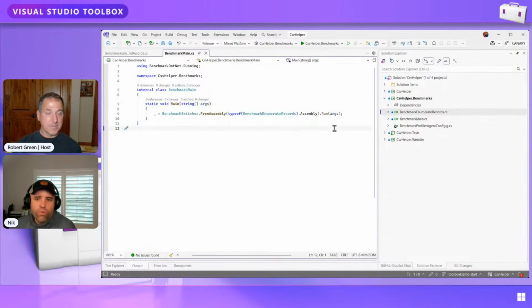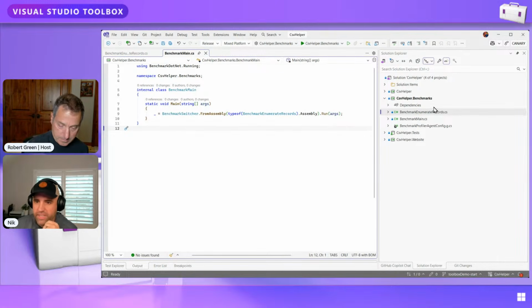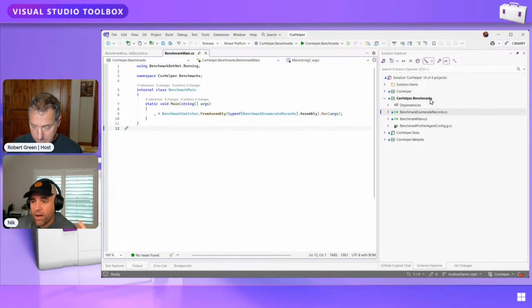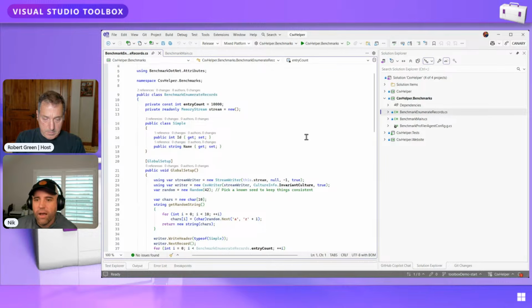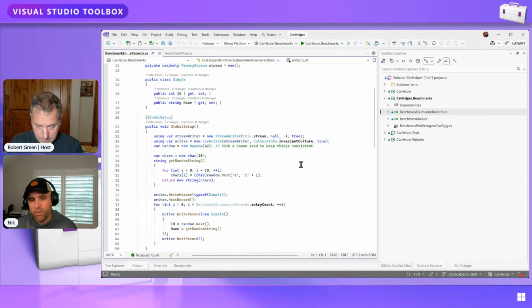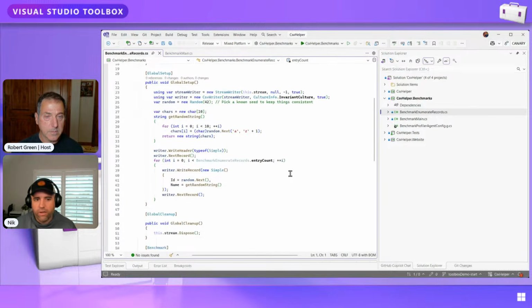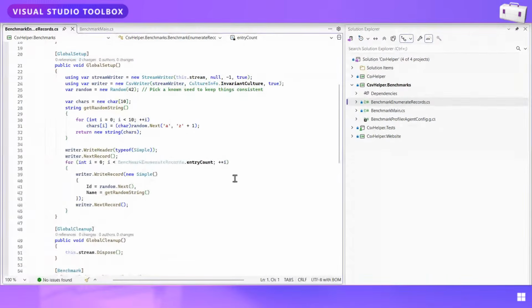Okay, so right here I have the CSV helper project. I've previously added a CSV helper benchmarks project to it, and I had created an enumerate records benchmark. I used this and the profiler to improve the performance of enumerating all the records in a CSV file. This project is in the top 100 projects on NuGet, so it's a super popular package used by a ton of people. This is for reading the benchmarks.